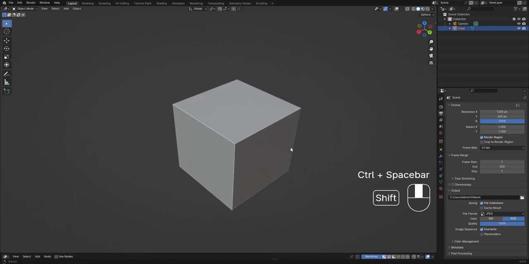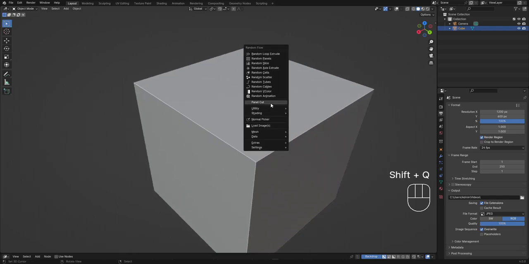So in this video, I'm going to use Random Flow, Creative Flow, and maybe Panel Cut. I'm just going to test the shading feature in Random Flow. This is not in the store yet, but will be in the upcoming update. So add bevel node and append materials.